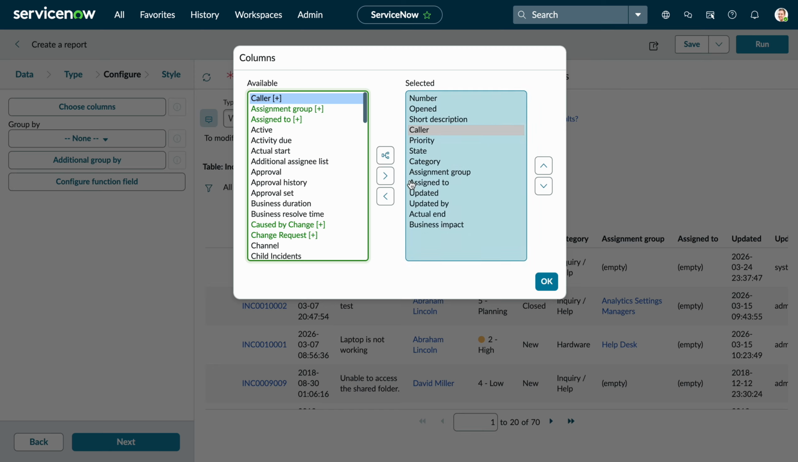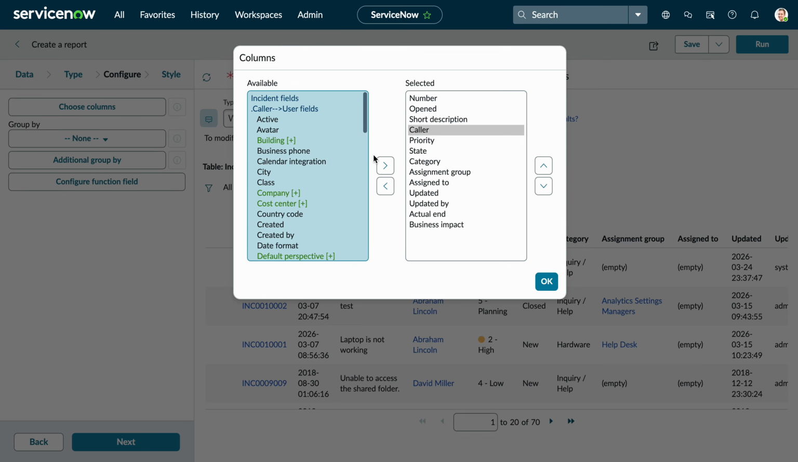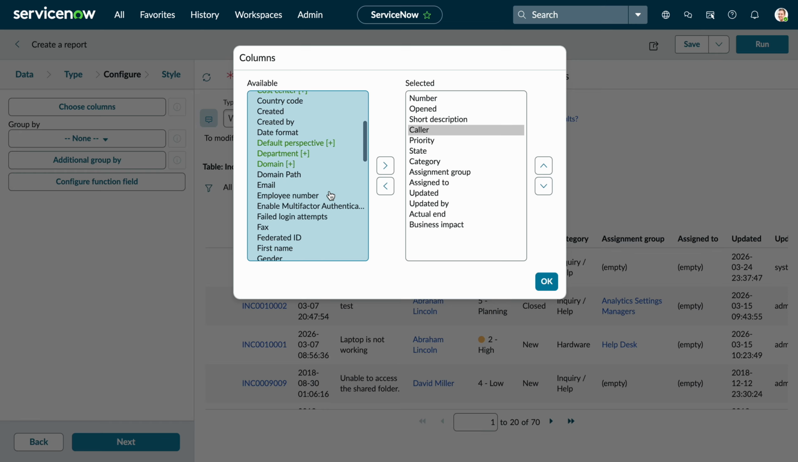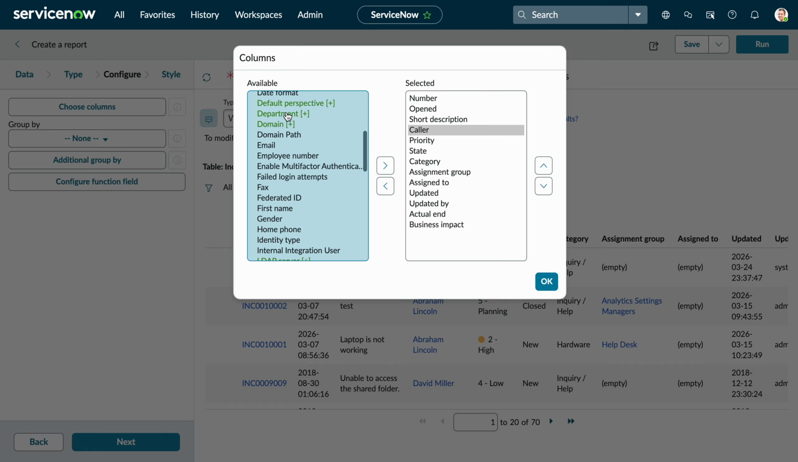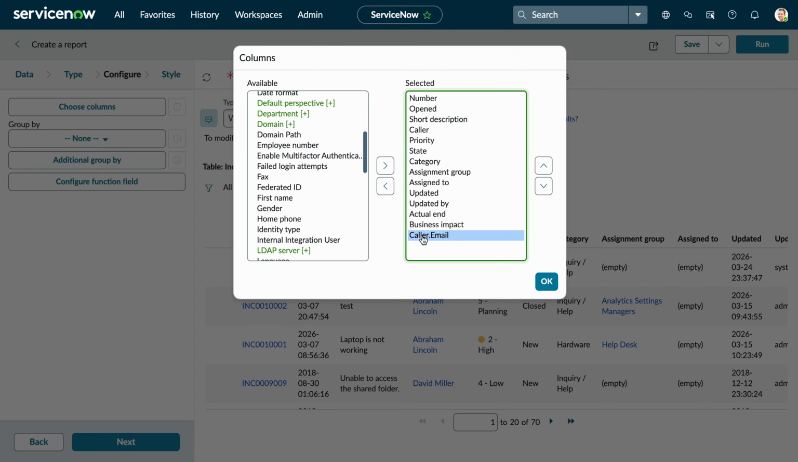We're going to select caller here, for example, and I'm going to go into the drop down of that reference field, and here I can find out any particular information about that user. I'm going to ask for the user's email as well. So I'm going to move that over. As you can see here, caller.email is provided. I'm going to move that under caller just to keep it neat and tidy. And then I'm just going to click OK.